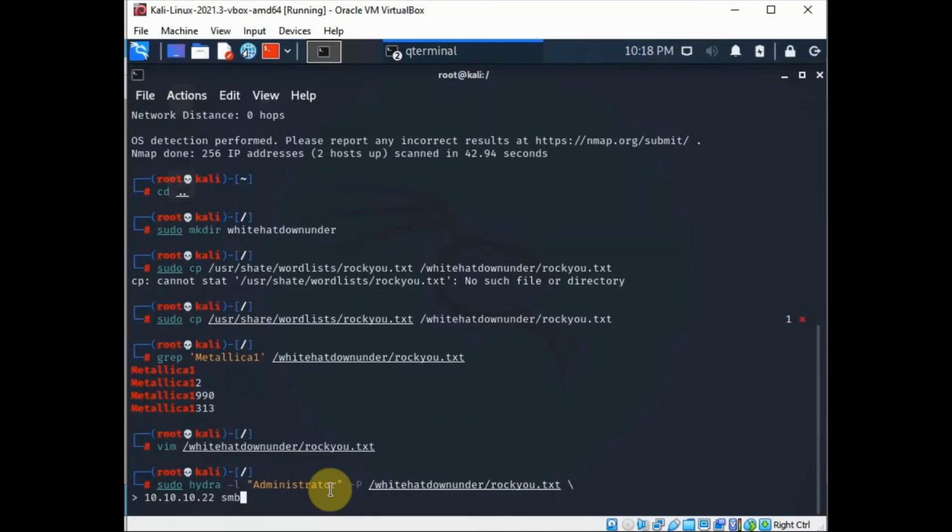Now one thing to note is that we are targeting the SMB protocol as we have established this port is open and accessible on this particular device. If this was, for example, a Linux device with the same IP address, but we found that the SSH port was open, which is port 22, we would use the SSH protocol as opposed to the SMB protocol. Now we press enter.